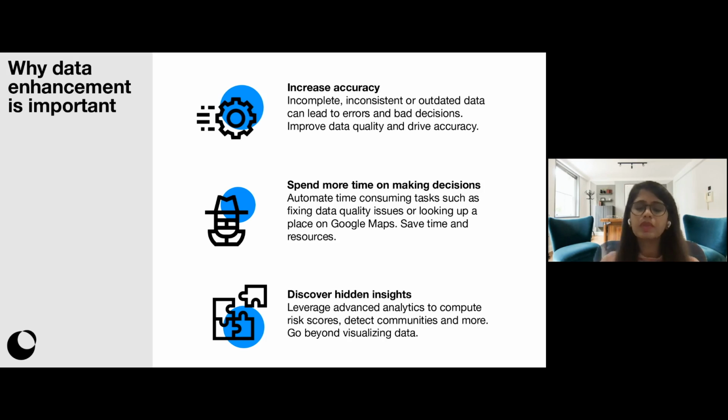A lot of time gets wasted on manual, time-consuming tasks like fixing data quality issues or even looking up addresses on Google Maps. By automating these processes through data enhancement, you free up valuable time and resources. This allows you and your team to focus on what truly matters, analyzing and making informed decisions.